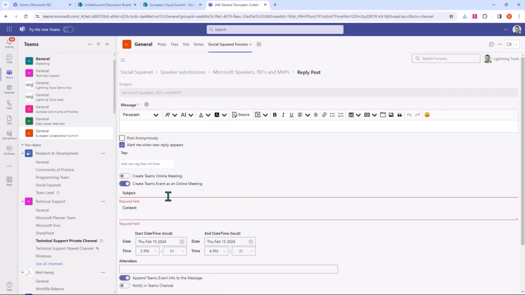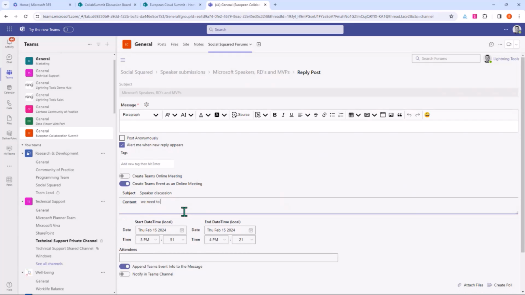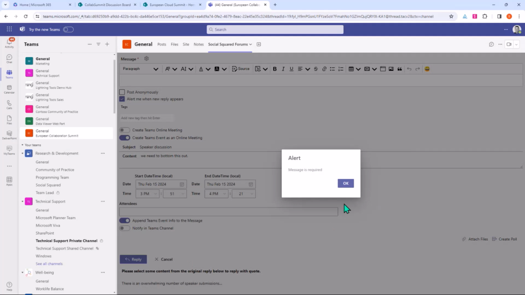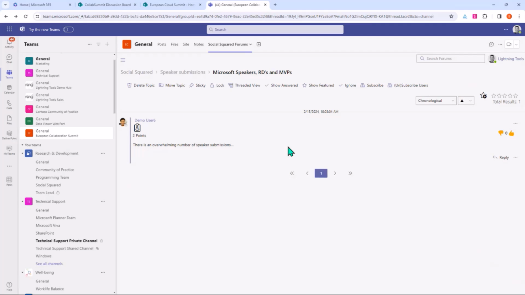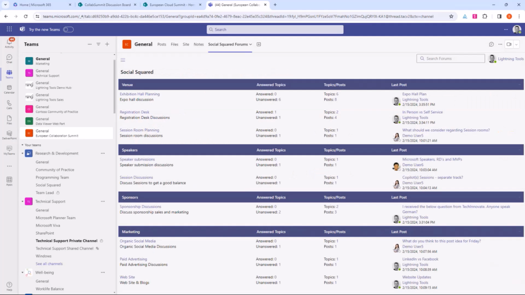notify people that the meeting is taking place. We can give it a subject, and add our attendees and so on. So we do need to add more to that, but anyway, you get the idea. That will then give us the ability to open up topics and so on from there.